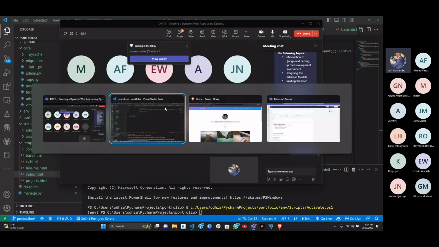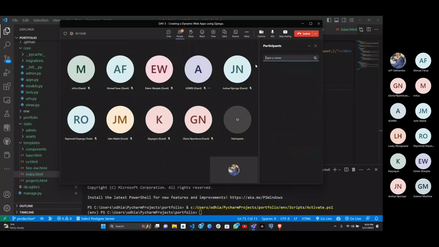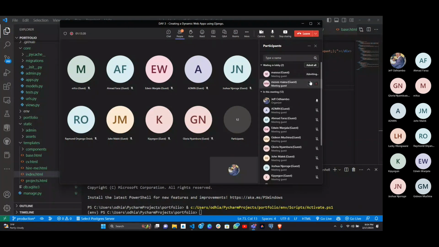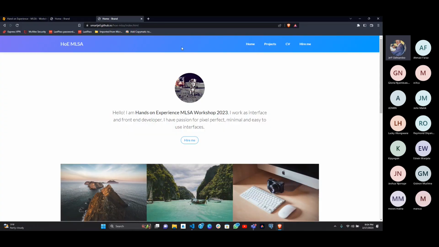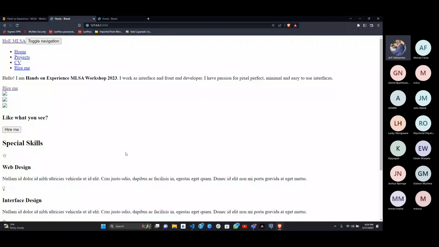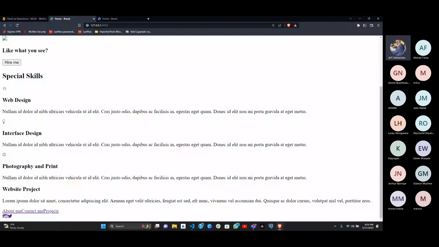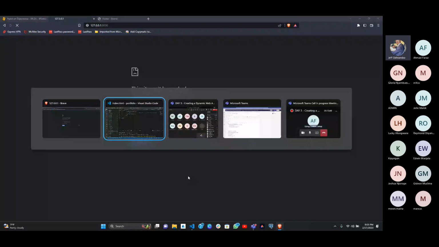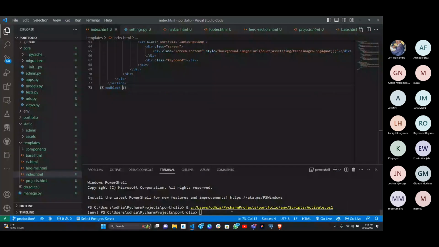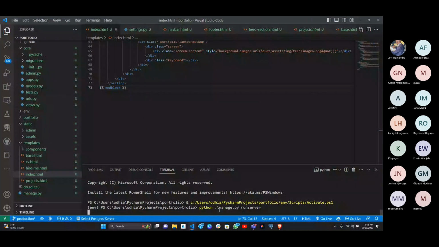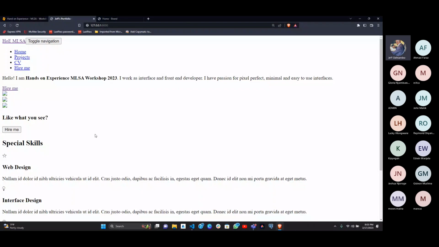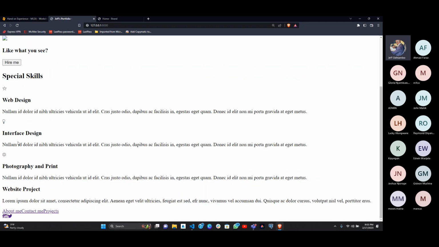Now let's see if the structure still remains the same. If I go to this, how it looks right now, you're having the navigation bar, the home, the project, then this hire me, then the footer at the bottom. If I refresh it now, okay, the server seems to have stopped. Yeah, so you can still see the same thing: the navbar, the hire me, and all those other things.